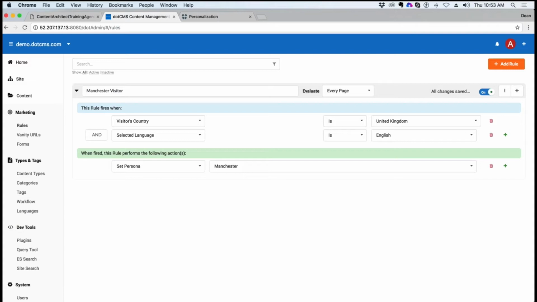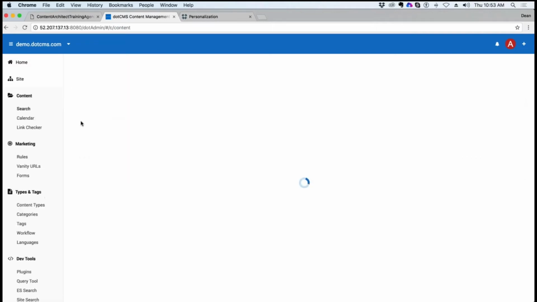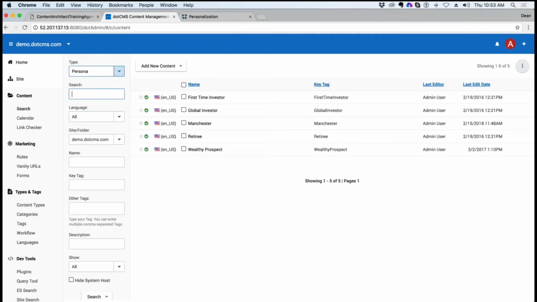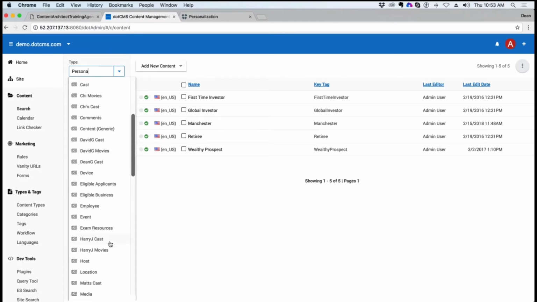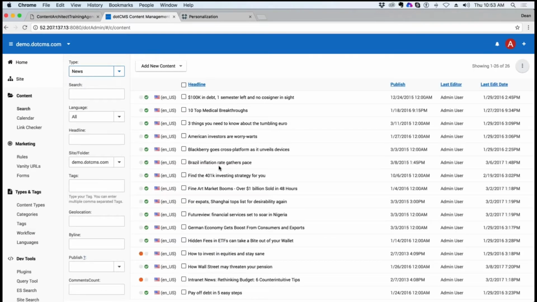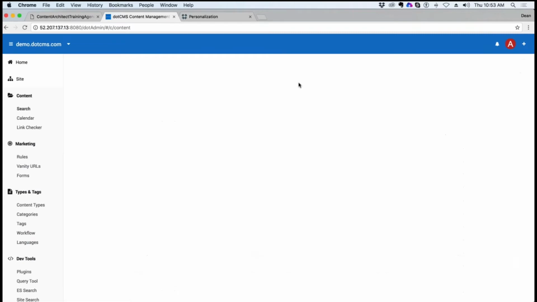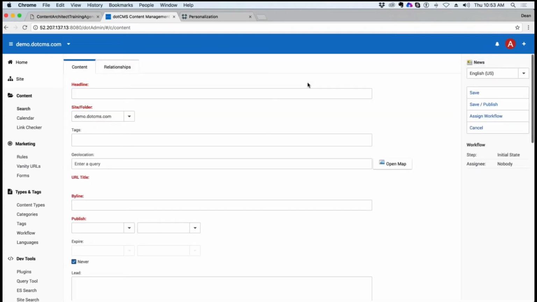Now I'm going to turn this rule on, but before it actually makes any kind of difference, I have to actually label some content with that Manchester persona. So I'm going to go to a type of content that I know we've already got a pull personalized. There's a pull personalized tool. You can do a regular content, or you can do a pull personalized. I'm going to go to news, and I'll just add new content.